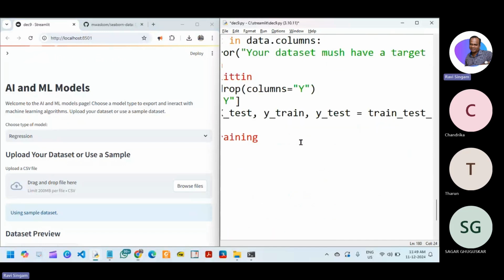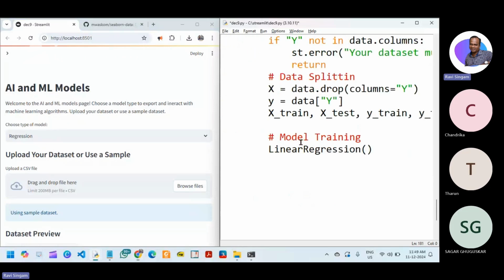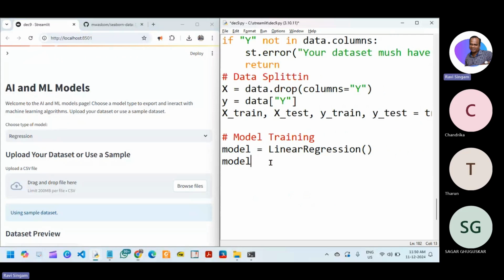So let's take that. Model training, and we are going to use a linear regression model. We'll assign it to a variable called model, and the model that we want to use is linear regression. Our data is split into 80% training for x1 x2 and for y, and 20% testing for x1 x2 and for y.